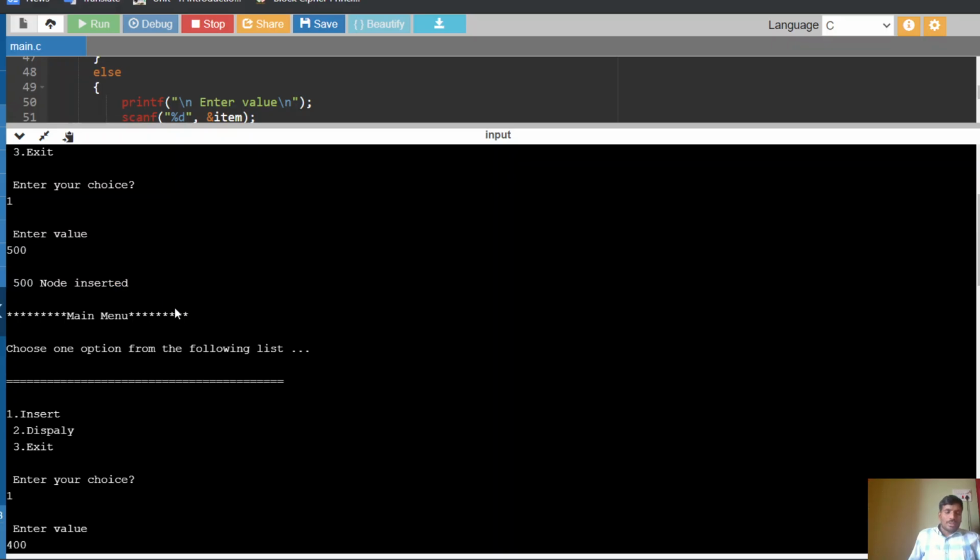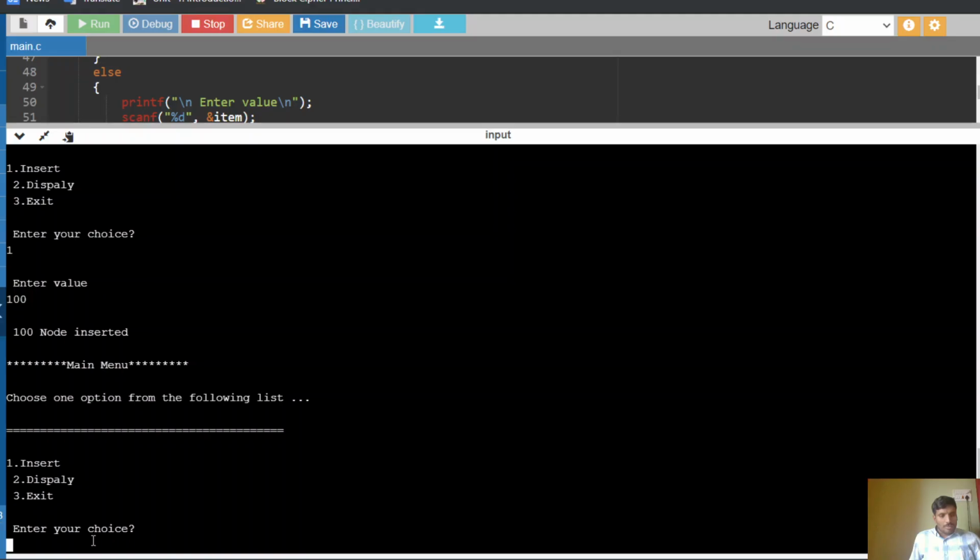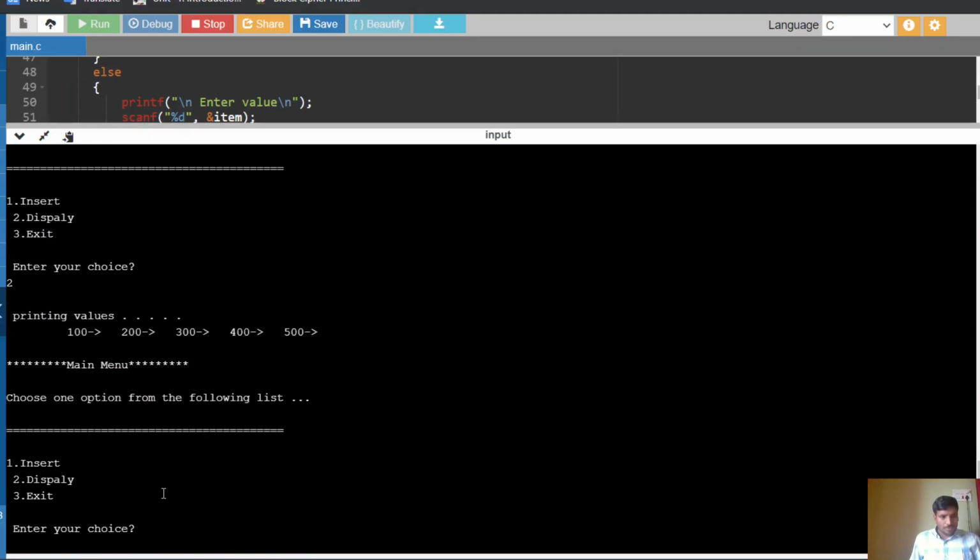So to check whether all the nodes are created properly or not, let me display this. Enter the choice 2 for display. So here is the linked list that is created. Okay students, 100, 200, 300, 400, 500. 100 is pointing to the next node, that is 200, and 200's next pointer is pointing to the next node 300, and similarly 300's next part is pointing to the memory address of 400, and like this.